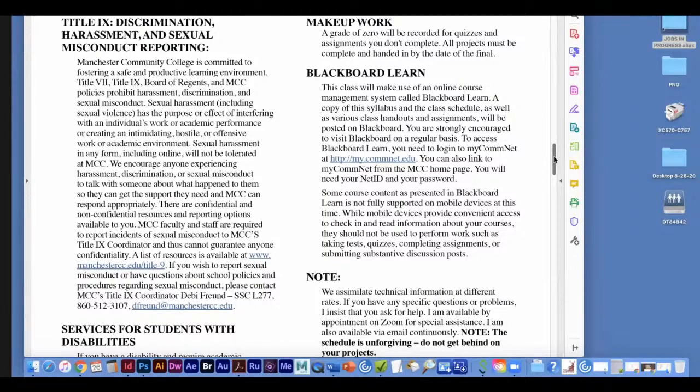All right, so we're getting there. Title IX is about discrimination, harassment, and sexual misconduct. You can read through this as you like. There is an entire office dedicated to this at MCC, and also a website that you can go to. Make sure that you talk with someone if you're experiencing any discrimination or sexual harassment, and we will make sure that you get the help that you need.